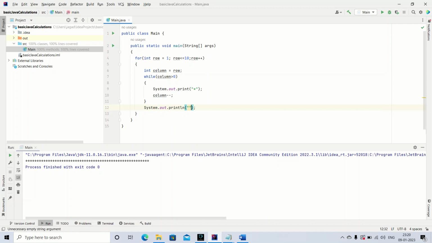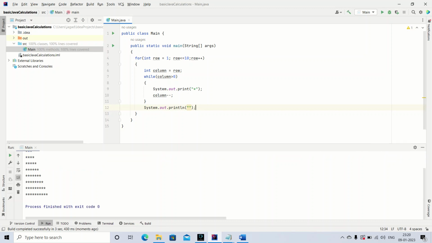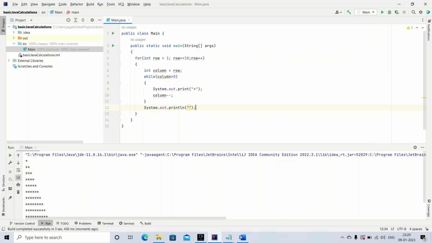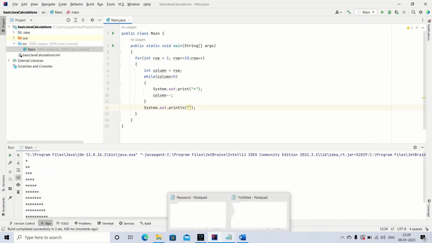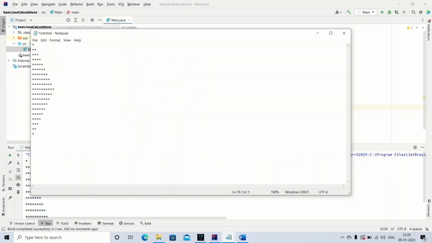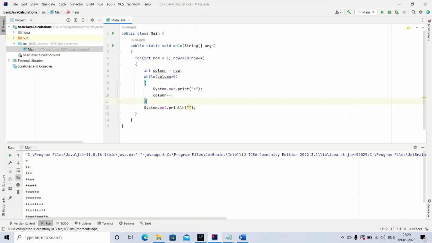It's a very simple difference. Print will print all the things in a single line. If we change it to ln, it will start a new line. Let's execute this one. Wow, as we can see, we got the right angle triangle. So this is not our target. Then what's our target? Now we need to reverse the right angle triangle. How to reverse? It's very simple.